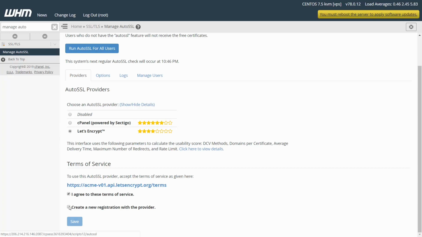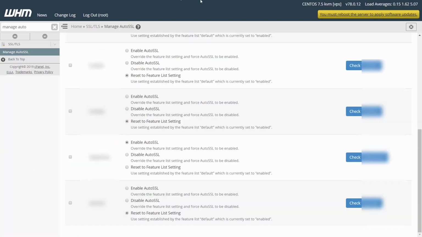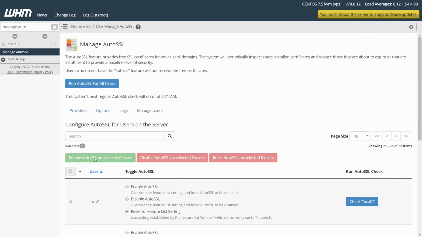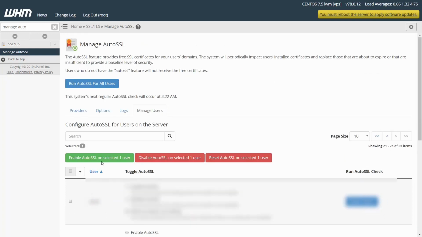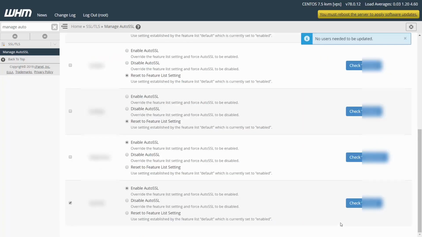You can then click this Create a New Registration with the provider. What you're then going to do is you're going to click Manage Users in this tab. You're then going to choose the domain that you're going to enable. You'll click Enable. And then once you've done that, you'll then click Enable Auto SSL. Then you'll select by checking the box, and then you'll head to the very top of the screen. Once you have your site selected, you'll then click Enable Auto SSL. Once you've done that, you can then click Check.